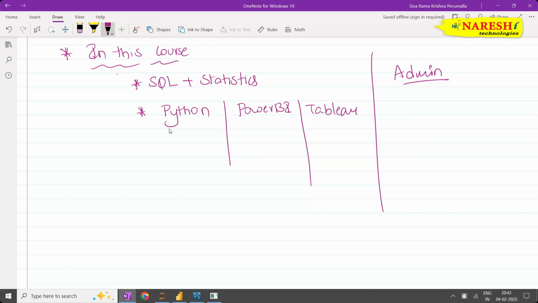Once you load the data and you are working in Python, you are going to complete the data analysis with Python. If you are doing it in Power BI, you do it in Power BI, or Tableau. Sir, why have you chosen only these three? Because these three have huge demand in the market because of their powerfulness, with more options that can be completed in less time.